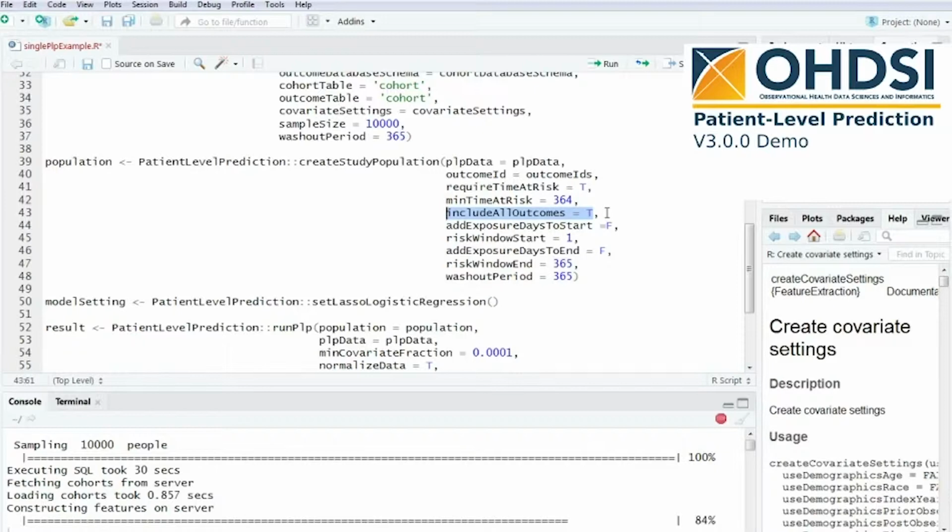Now this could cause a bias, because you might find that the people who have the outcome could die, for example, whereas the people who don't have the outcome can't die within that time at risk. So you can get a bias with this that you have to consider, but we're going to include everyone with an outcome.